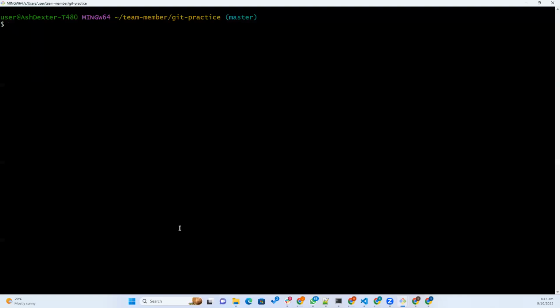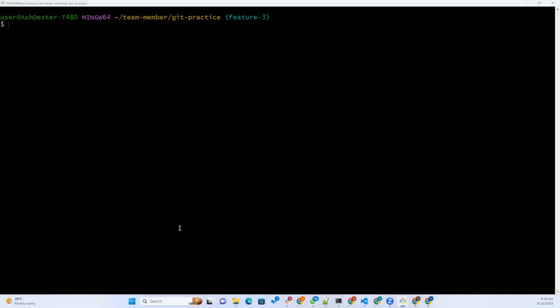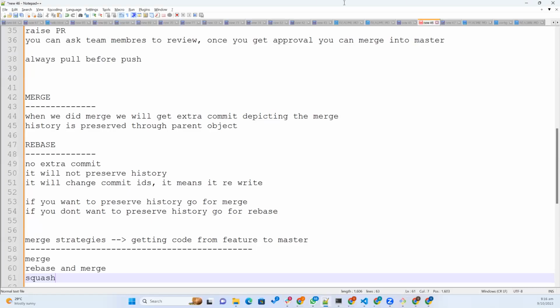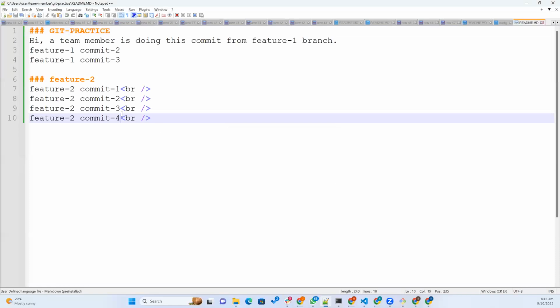Okay, so what we do here is git checkout or git branch feature 3. Git checkout feature 3. And then now feature 3 development is going on.